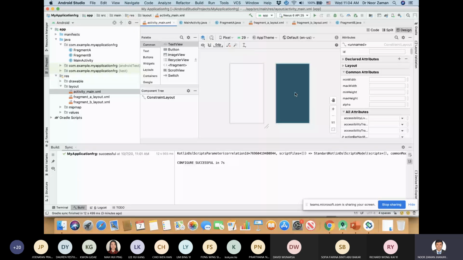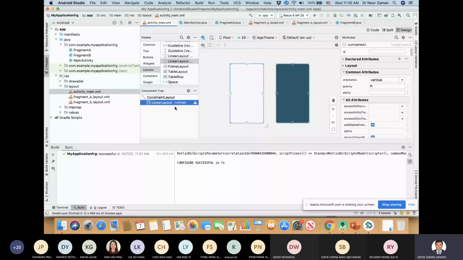At this stage, there is nothing here. So first of all, we need to go to the layout, and you can see from here that this is the linear layout, vertical. Just select this one and drag and drop it here. The moment you drag and drop, you can see that everything is covered with it. So now our activity is covered with the linear layout.